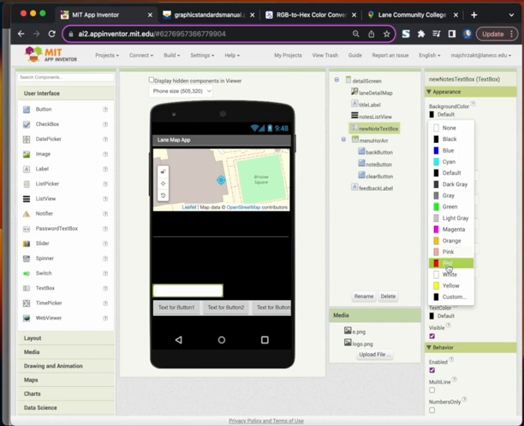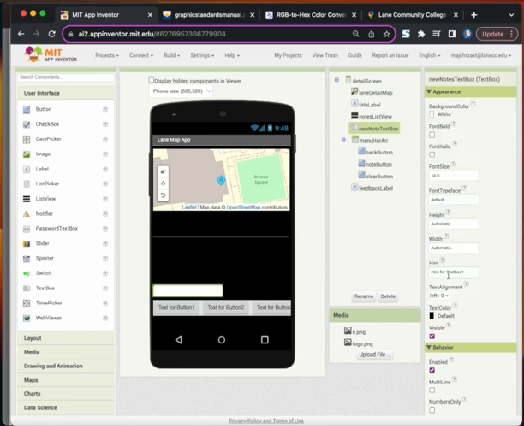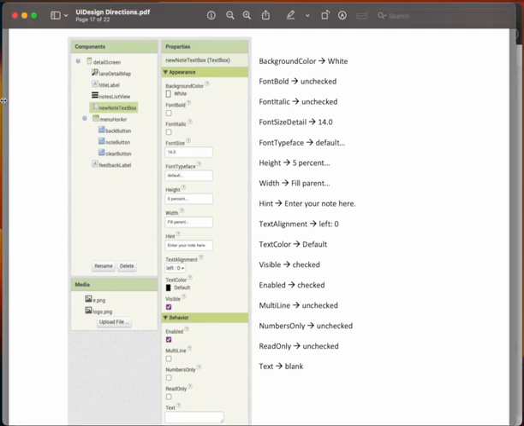Background color, let's switch it to white. I mean, it looked like it already was white, right? Let's see, unchecked, 14, default. And then we're going to do the height of 5%. And then width is fill parent. Okay, height is 5%.